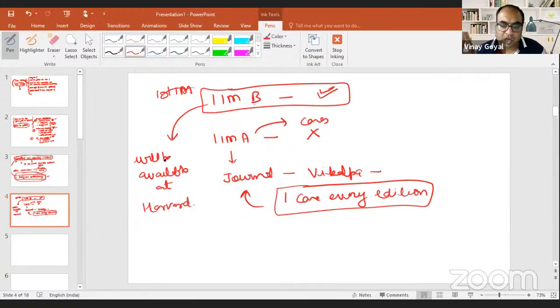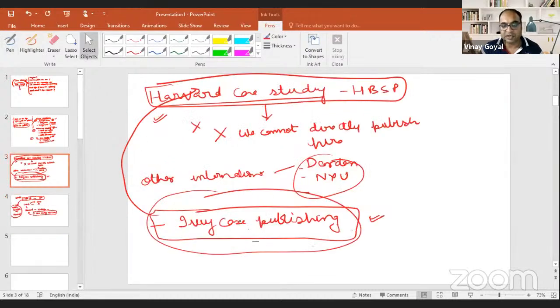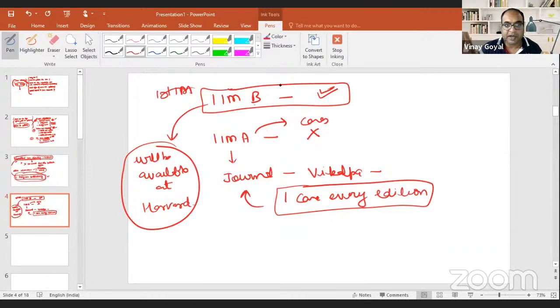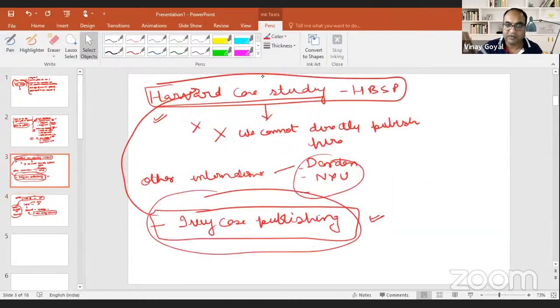So how do you publish the case in the top global houses? If you want to publish a case of high repute and make sure that your case is regarded as a high quality case, the best route you should adopt is Ivy case publishing rather than IIMB. IIMB is slightly slow, but Ivy is fast. Again, the quality matters, and I will talk about quality at a later part.